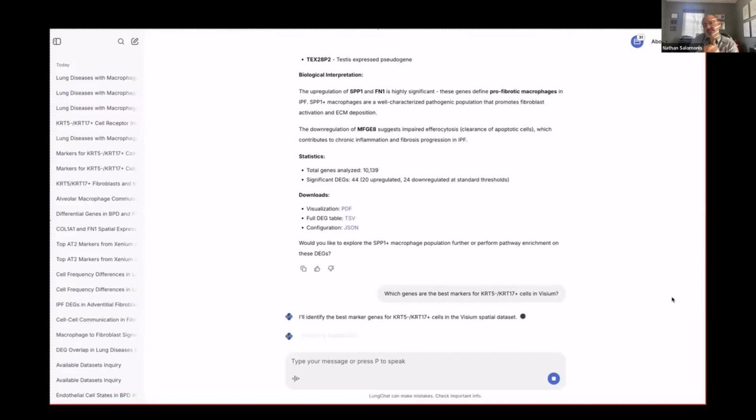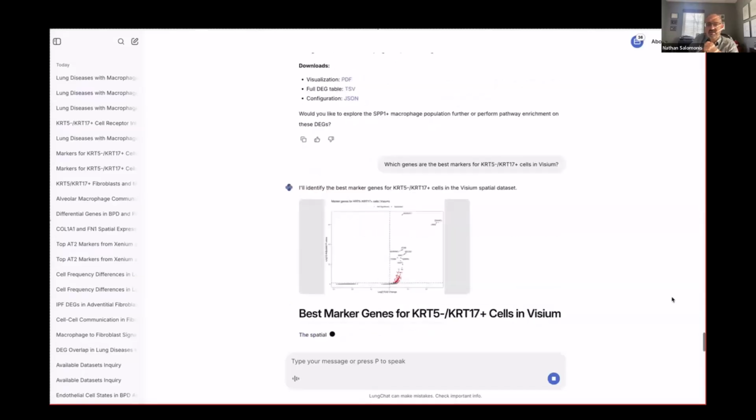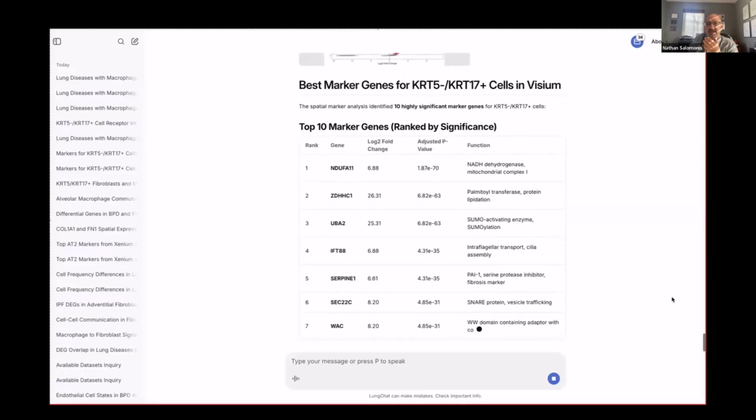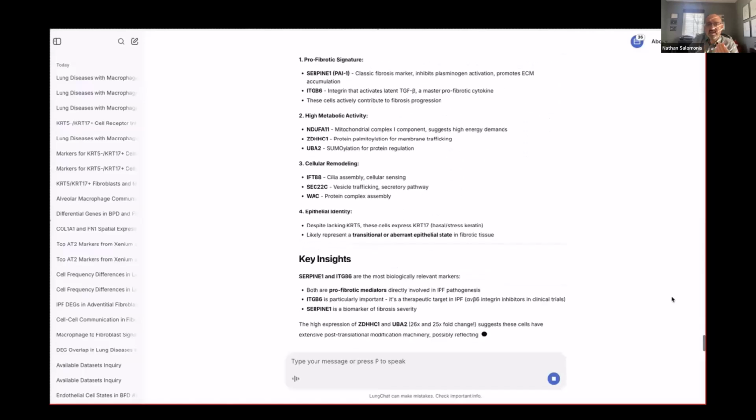Finally, you can perform these more advanced spatial queries. The spatial transcriptomics and spatial imaging data we have are for two different platforms. One is this Visium HD platform, which was analyzed at a very high resolution, I think 8 microns. And so you can evaluate which genes are most expressed in different cell populations. In this case, this IPF specific aberrant basaloid population, KRT5 negative, KRT17 positive cells. So it's again generating this volcano plot. It's identifying the top differentially expressed genes. It's providing their fold change and p-value.